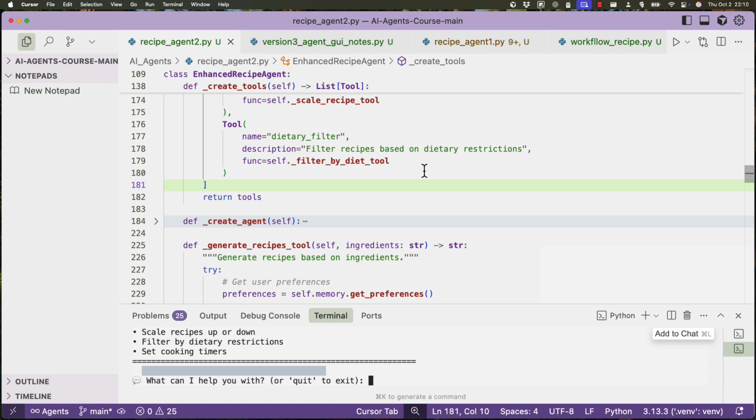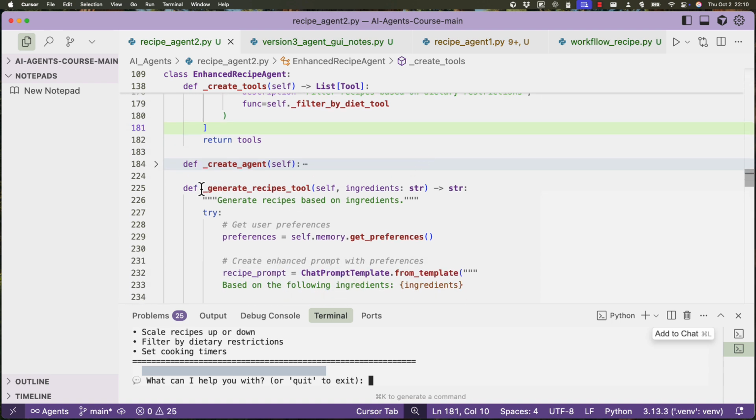Now, what is a tool? A tool is a Python function, basically. Here is one: generate recipes tool. So def generate recipes tool, this is a function. So if I chat here with this AI agent and I tell it, oh, I need to know what recipes can I have if I have garlic and tomato and salami.